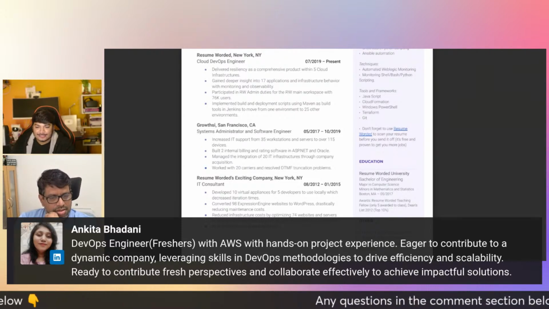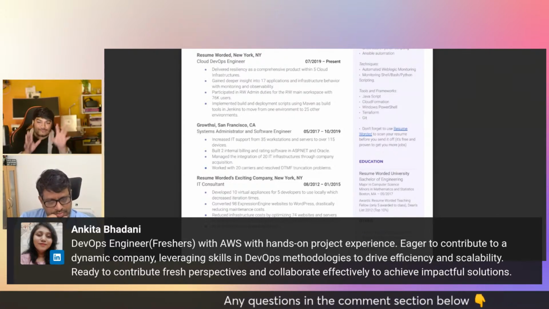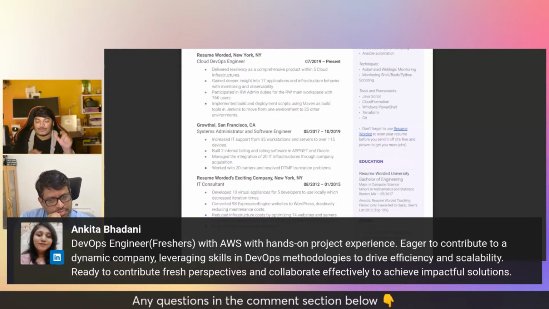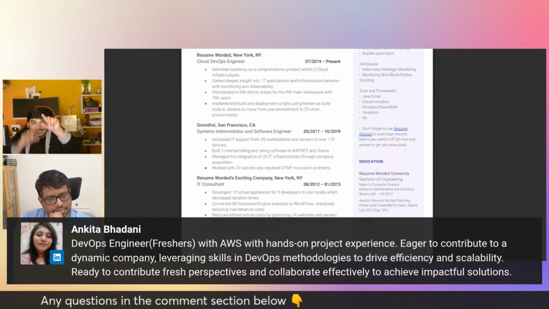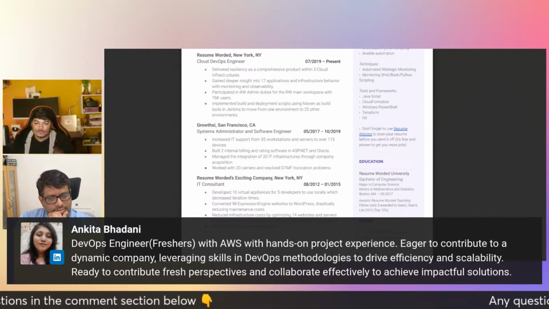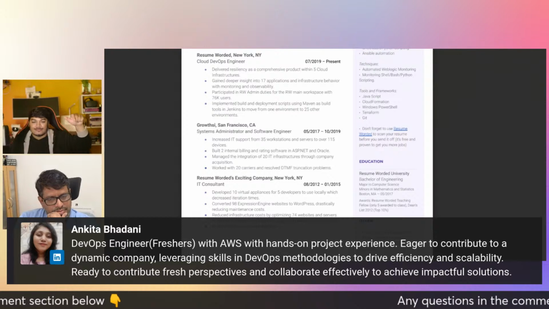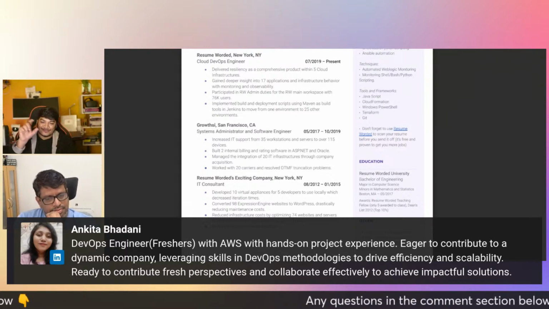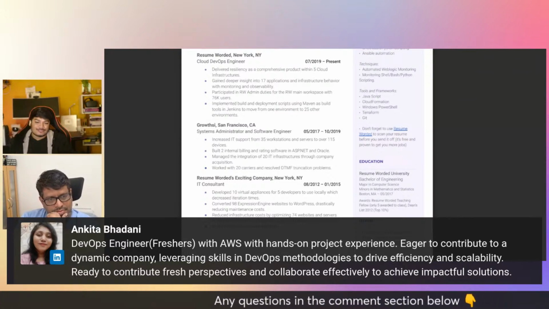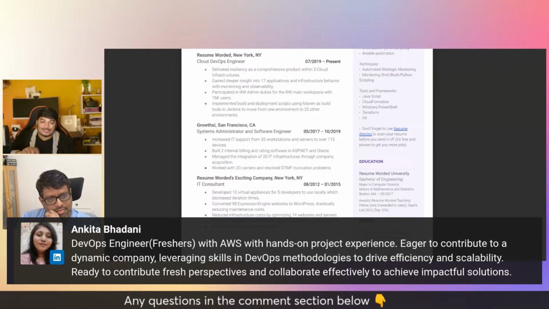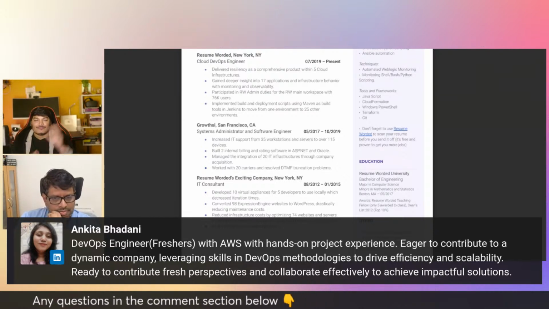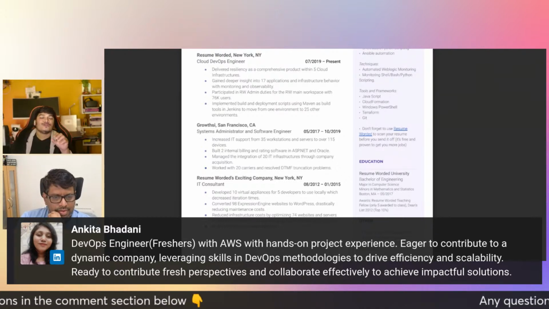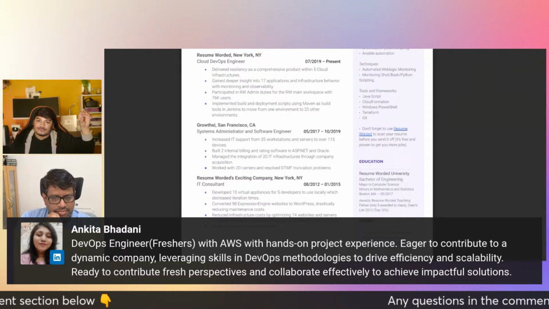Ankita is saying, as a fresher, DevOps engineer fresher. You should not mention this fresher part. You can say AWS DevOps engineer with hands-on project experience, eager to contribute. That is fine, but remove the catchy words. Okay, how should you use the resume?